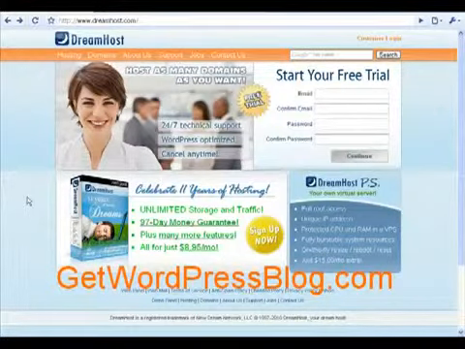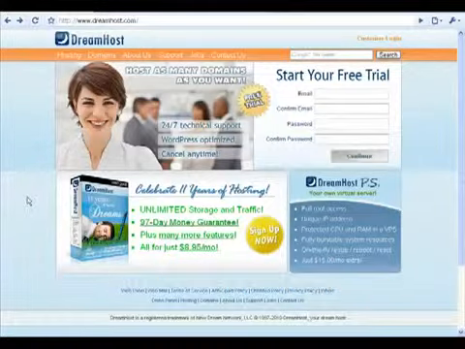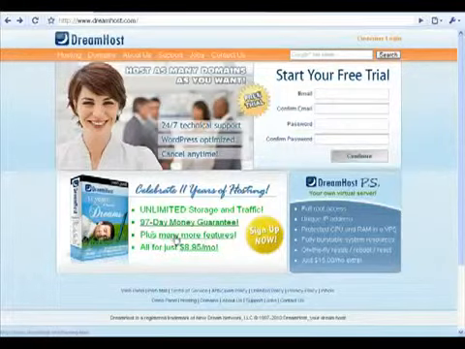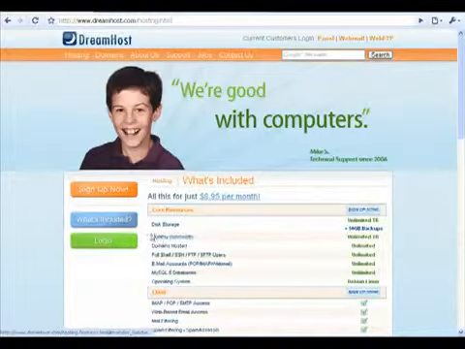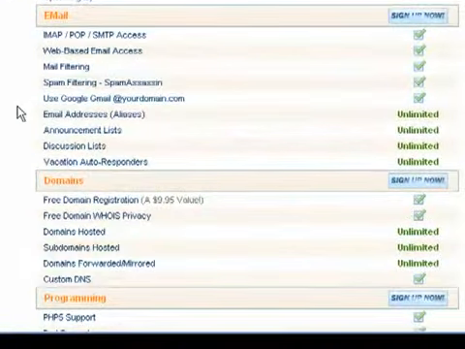The very first step to getting your own WordPress blog is to sign up with a web host, and our preferred web host is Dreamhost.com. Very quickly, I'm going to show you all the reasons why this is the most awesome choice for a web host. On their What's Included page, you can see right away that everything is listed as unlimited.